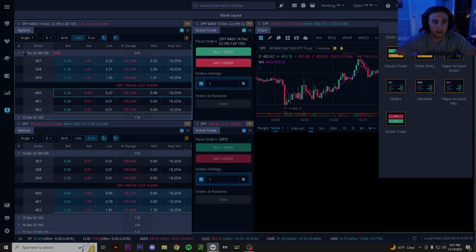So you can see you got your 14th of December contracts, you have your $400 calls, and then right here you can buy the ask, which the ask is 0.69, which is $69, and then you can also sell at market once you're in this position.